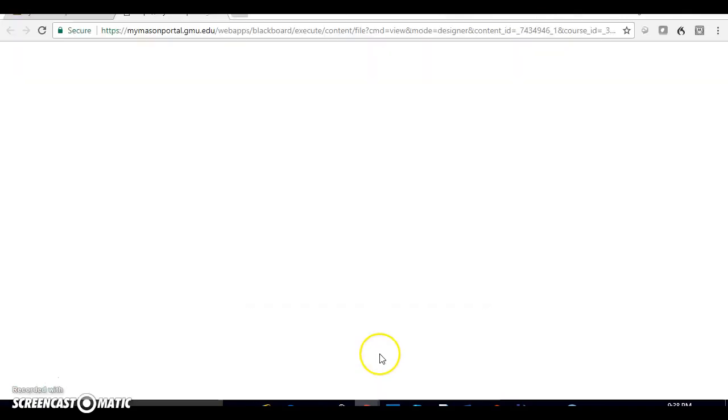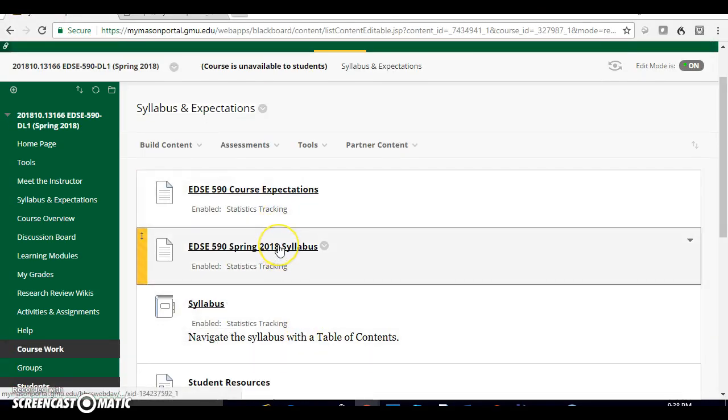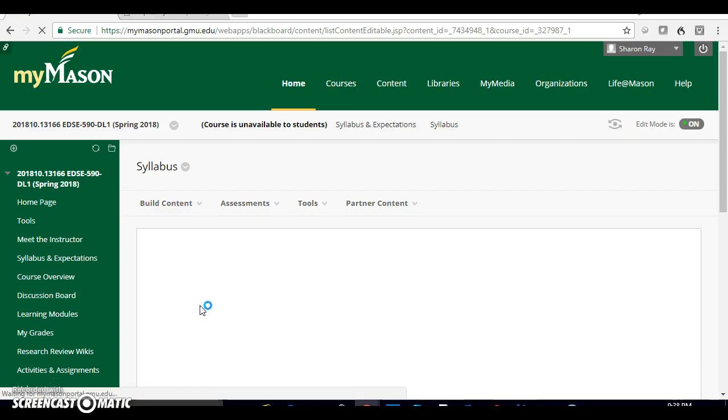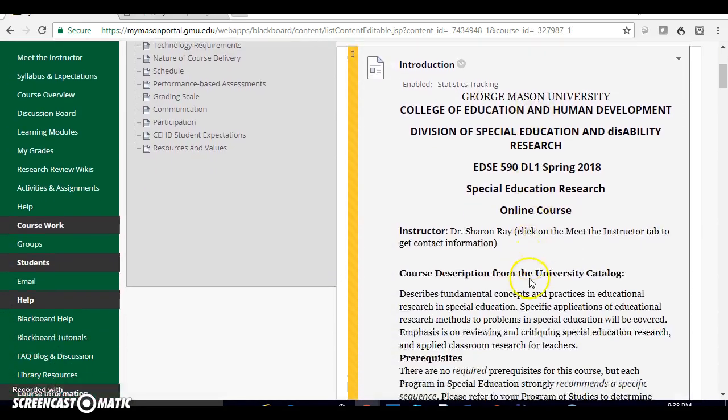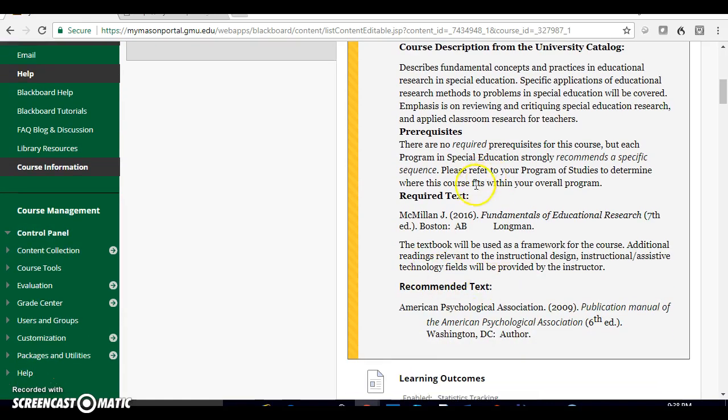Okay, so let's go back, and then you'll see the syllabus. This is a Word document version, and I'm going to click on the syllabus, which is within Blackboard. They're the same, so you can use either. The beginning part of this syllabus goes over basic things like the textbooks. You're going to need both of these books, and I would order them as soon as you can because you want to make sure you have them as we move through the chapters.